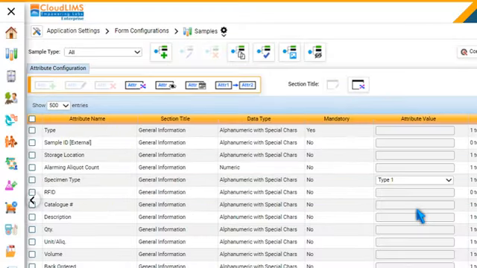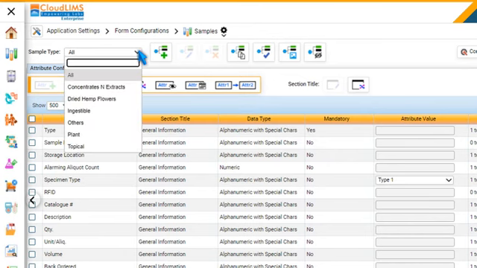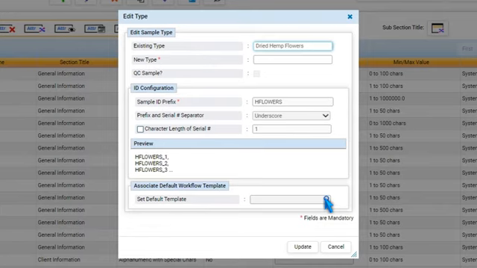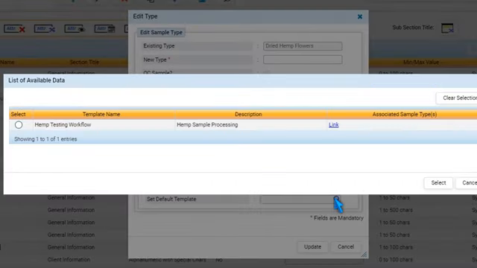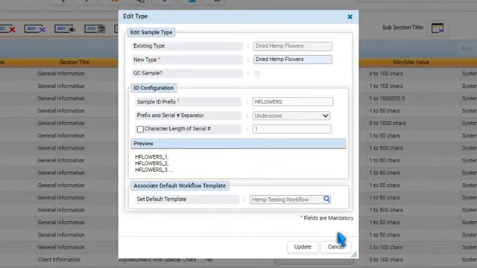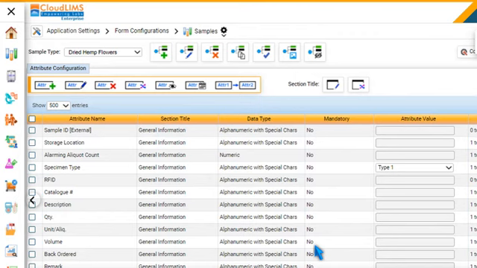To set a workflow template as a default for a sample type, select the sample type and click Edit Type. Now, press Browse. Select a template, press Select, and then Update. Similarly, you can also associate a workflow template while adding a new sample type.